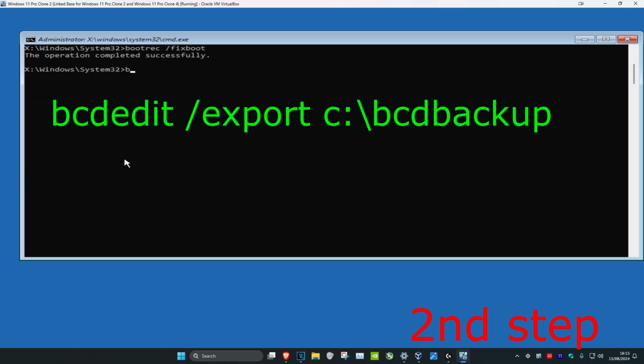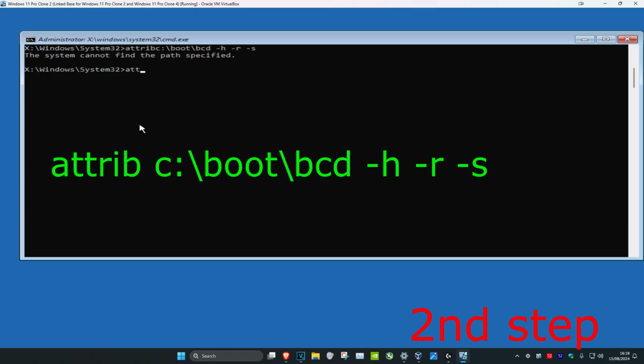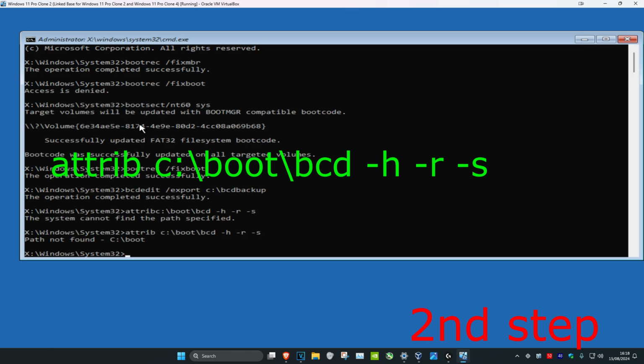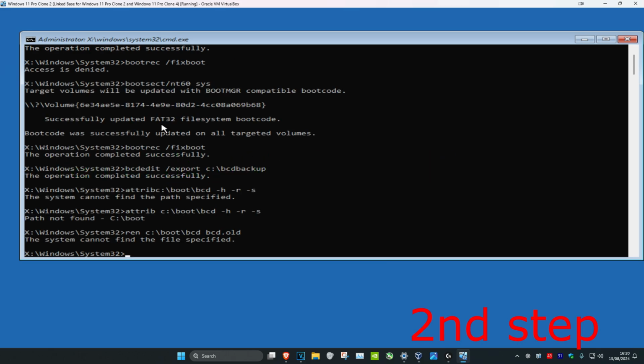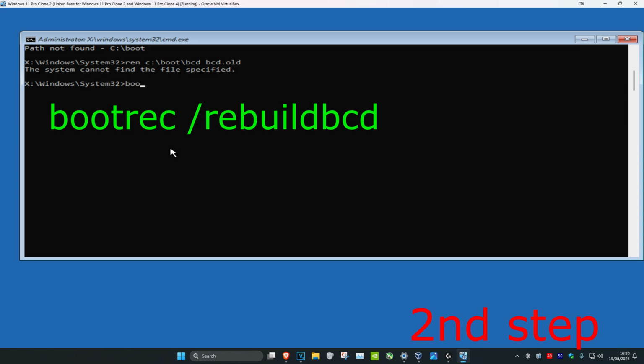And now you want to type in bcdedit /export c:\bcdbackup and click on enter. And now you want to type in attrib c:\boot\bcd -h -r -s and click on enter. And now you want to type in ren c:\boot\bcd bcd.old and click on enter. And now you want to type in bootrec /rebuildbcd.